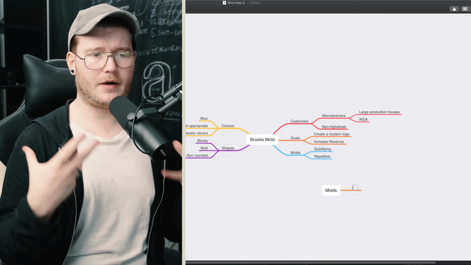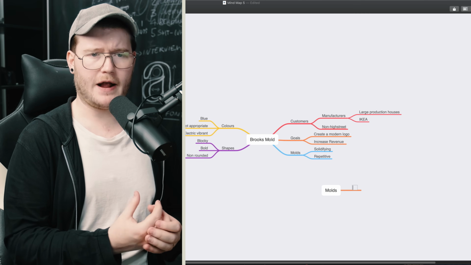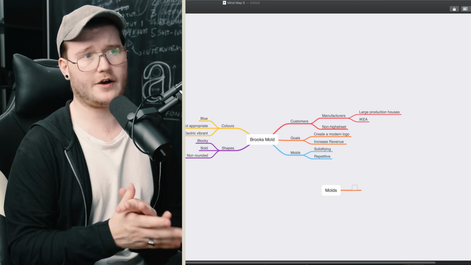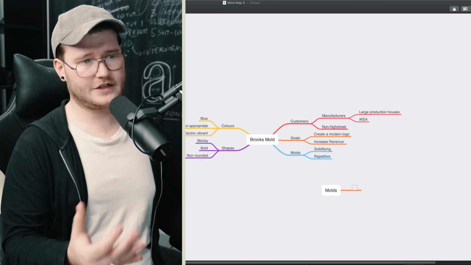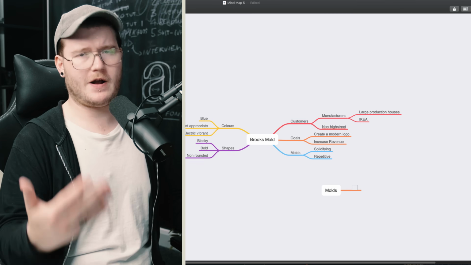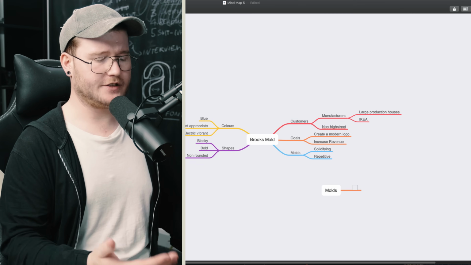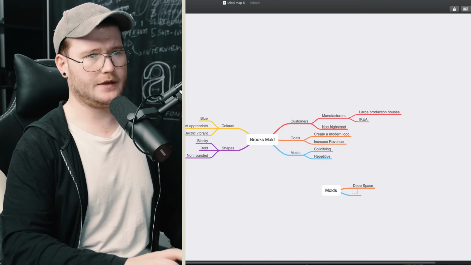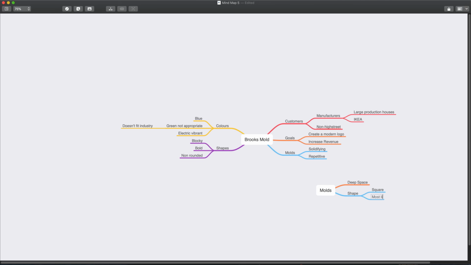You'll be surprised about the amount of times that your brain can connect dots with words. And if I did this for like eternity, I would probably put everything in the English language in here. So for about half an hour, what you want to do is just write down all your ideas and anything that comes to mind. So for molds, it's going to be deep space because you're going to be molding something in a deep space. You know, the shape, square, most likely not round.